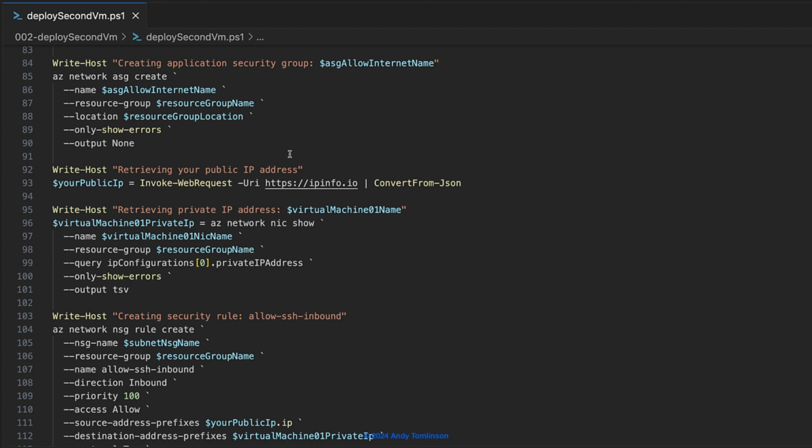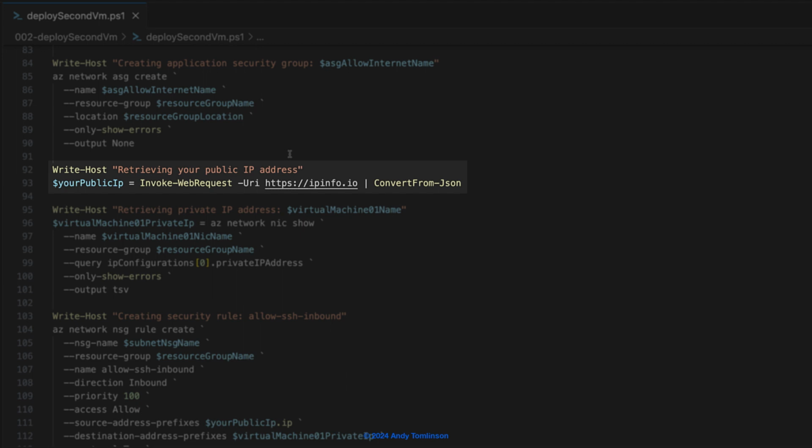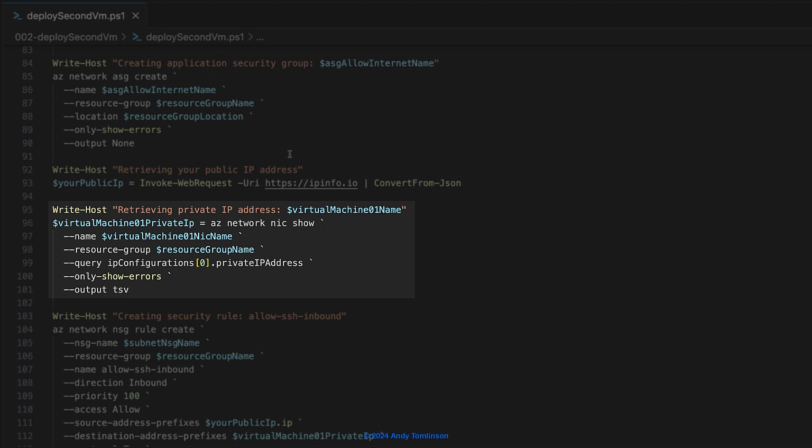Since the network security group is now going to be associated to the subnet, before we can create a security rule to control inbound access to the first virtual machine, we need our current public IP address and the private IP address of the virtual machine. For our public IP address, we'll use the familiar invoke web request commandlet method from the previous lesson. And for the private IP address of the virtual machine, we'll query the network interface directly.